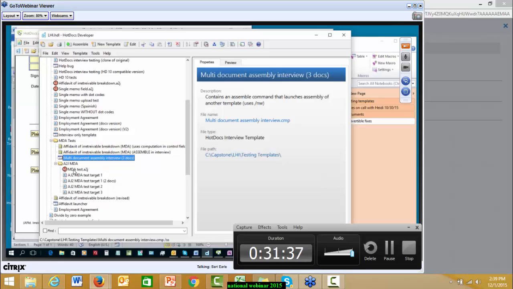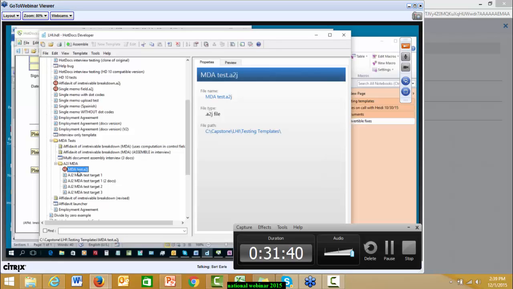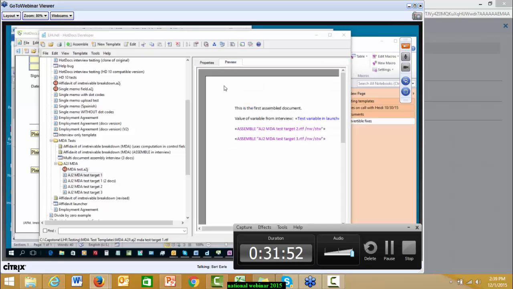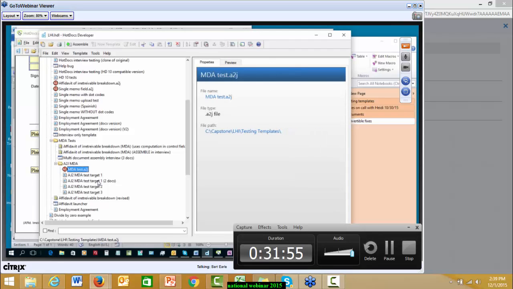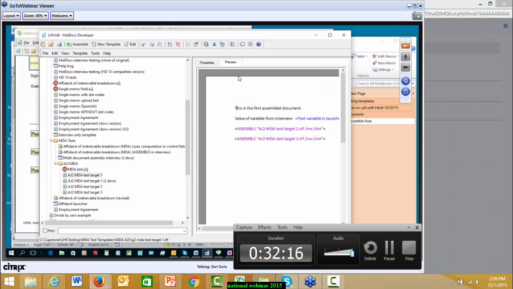So, for example, if you were uploading this A to J interview to LHI and you wanted it to run this template here, which has, if I do a preview, this is the one with the assemble commands in it. What you would do is you would upload the A to J interview, then you would upload this template as your HotDocs template. Actually, the other way around. You would upload this one first, the HotDocs template first, and then the A to J module, and then you would associate the A to J module with this template. And when you upload this template, it's going to bring with it these 2 other templates that are targets of the assembly command.